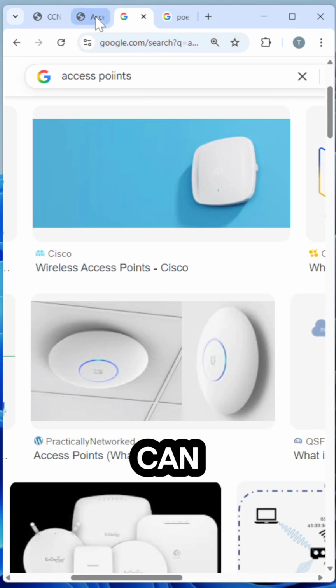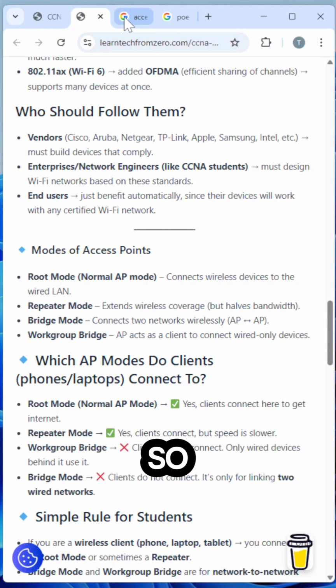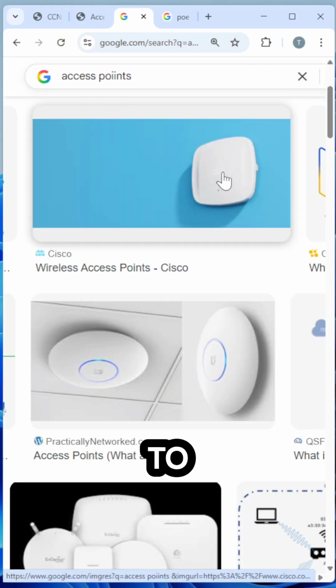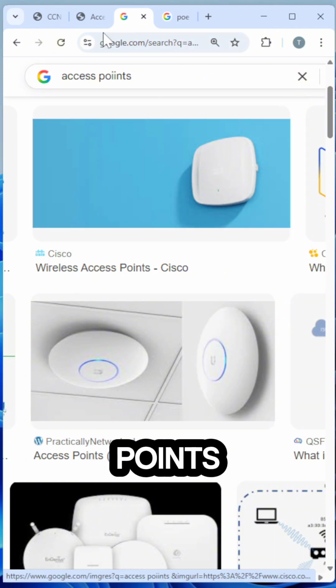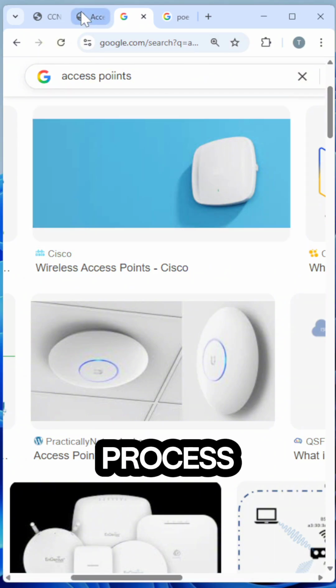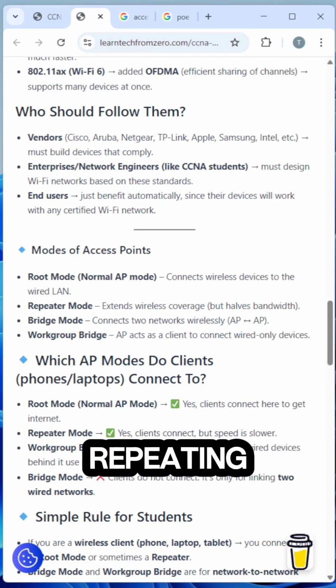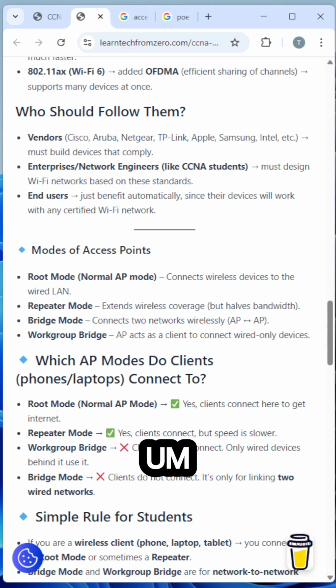An access point can also be in repeater mode. Let's just say you have a home router, and you install an access point, and that access point connects to your home router. So at your home you will have two separate access points. That process is called repeater. You are just repeating the internet from the main source.